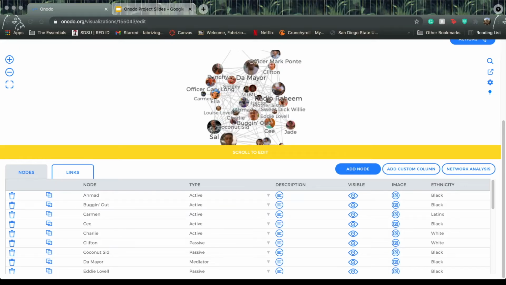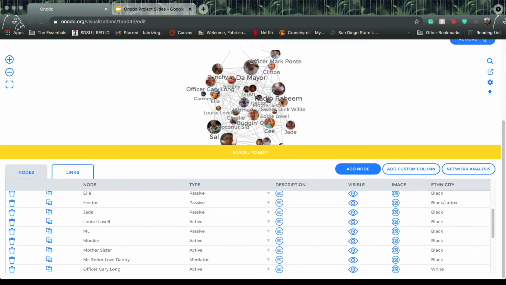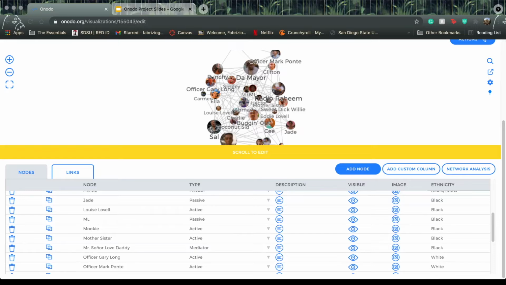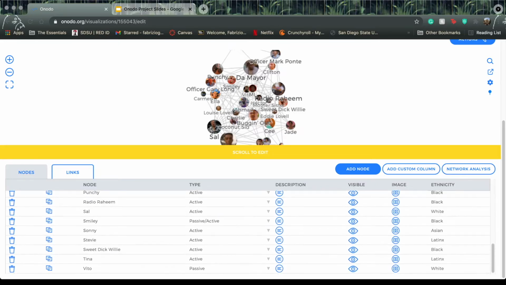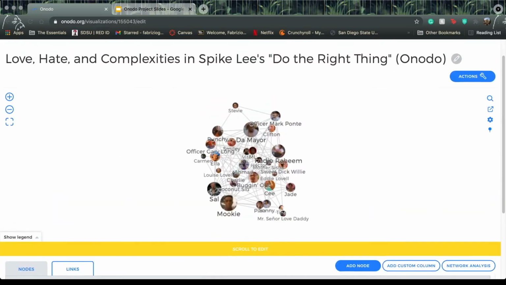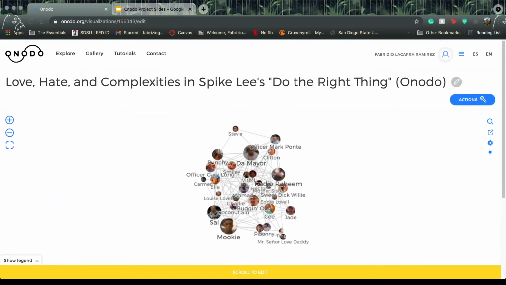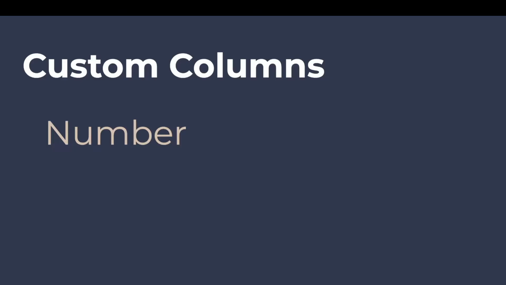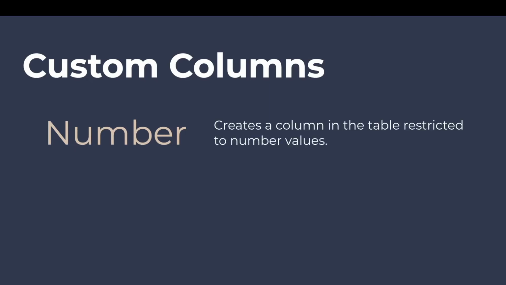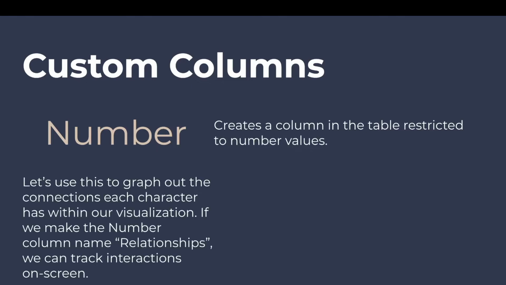To save some time, I went ahead and included all the ethnicities of every character in the film. This is what it looks like when it's done. Our next custom column is the number type. This creates a column in our table restricted to number values. Let's use this to graph out the connections each character has within our visualization. If we make the number column name Relationships, we can track interactions on screen.